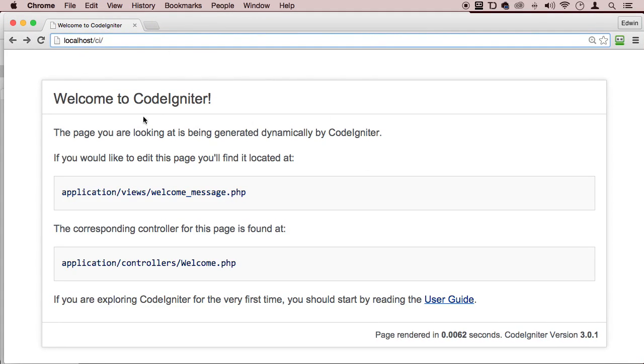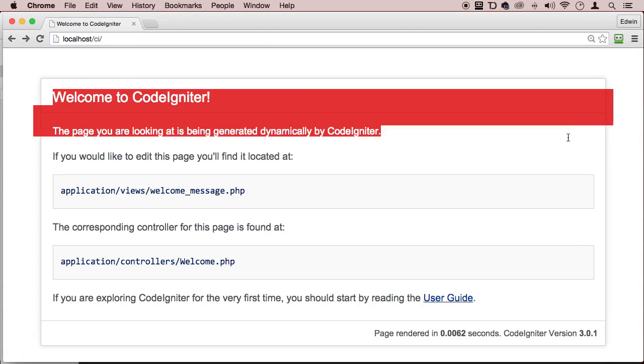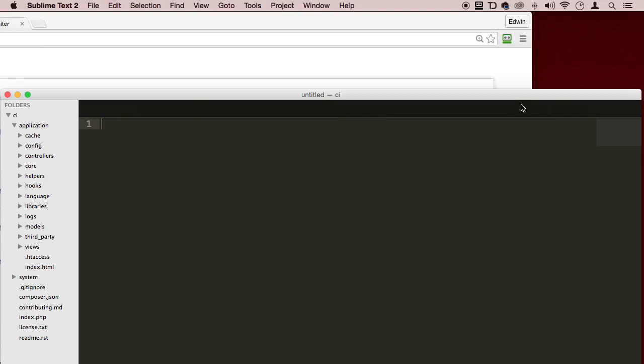So what is this page? This is a welcome page, and this is actually a view. What you're seeing right now is a view. Of course, it's a view because it's a web page, and we talked about that. So how is this being dynamically generated? Well, as you can see, it says if you would like to edit this page, you'll find it located at views and welcome. Of course, we have to go to application, where the magic happens, then to the views folder, and then welcome underscore message.php. So let's go there and find out.